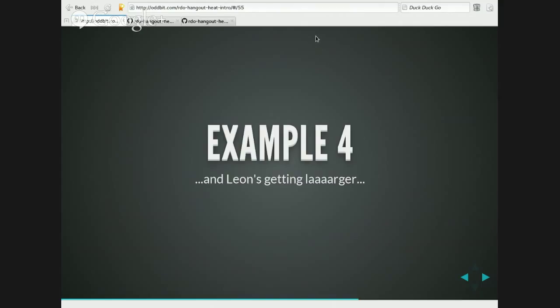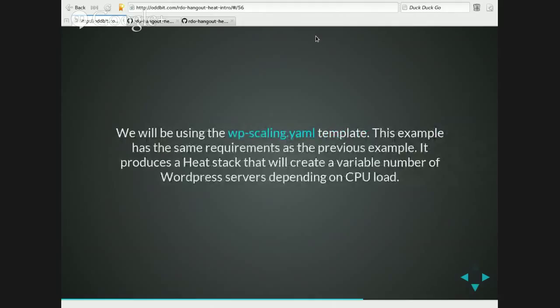So that's great, but what if we need more than a single application server? What if we want an elastic environment where Heat will dynamically create additional servers for us based on CPU load? We're going to be looking at the WP scaling.yaml template here. So this is the same requirements as the previous example, and it produces a very similar stack, except rather than a single server, it will have a dynamic number of servers depending on the CPU load on the WordPress application servers.